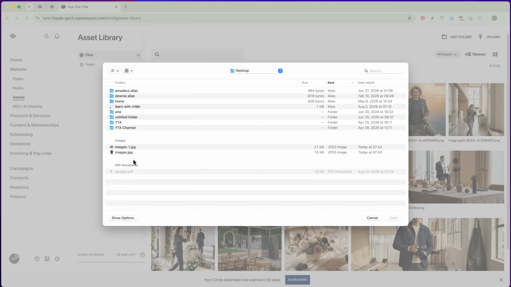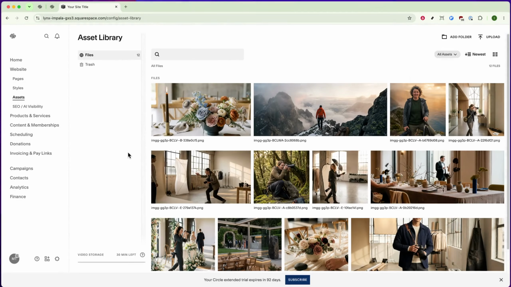Next, browse your computer or cloud storage to find the file you want to upload. Make sure you know exactly where the file is saved beforehand, as this will save you time and help you avoid any confusion during the upload process. Once you've located the file, select it and confirm the upload.